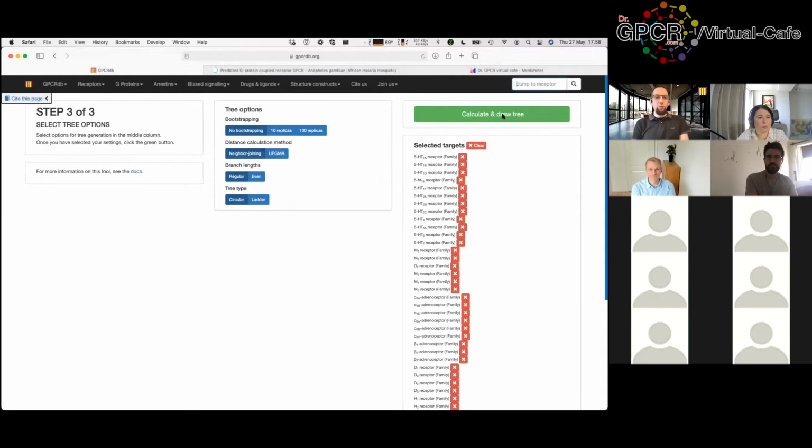Then the last option of the phylogenetic tree, and you don't have to change this, the default options are fine, but if you want to go into a bit more detail, you can also do additional evaluations of the sequence alignments and the distance calculations. But I'm going to leave it for now.